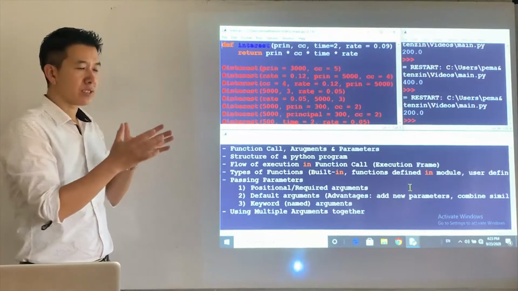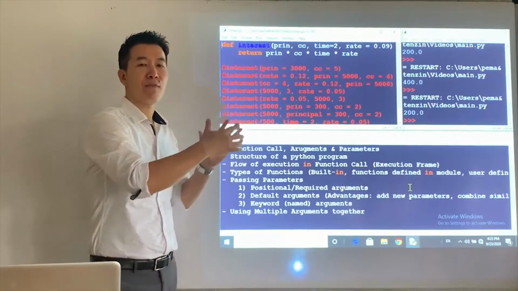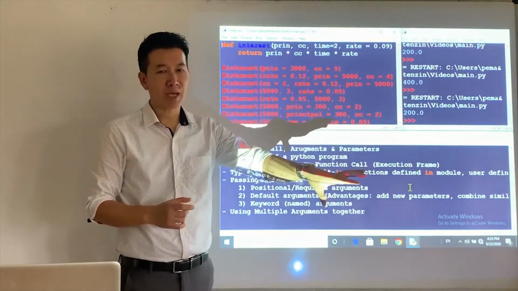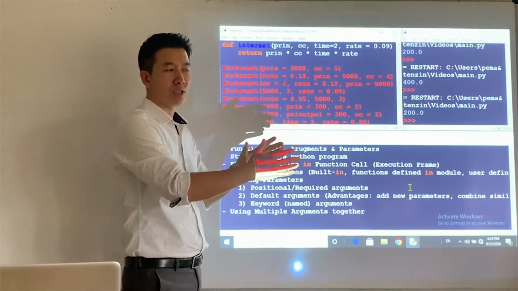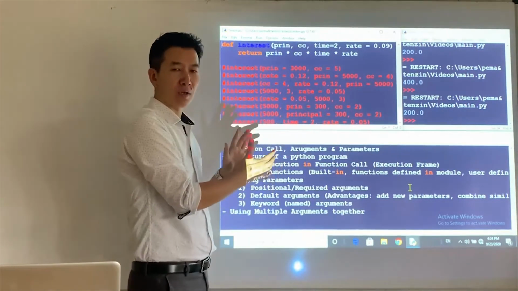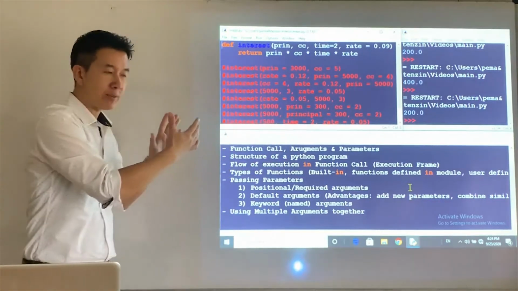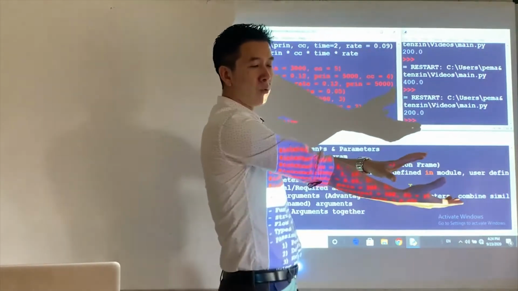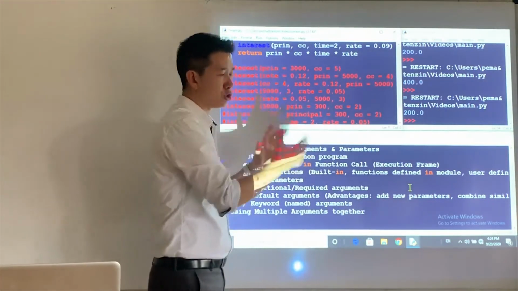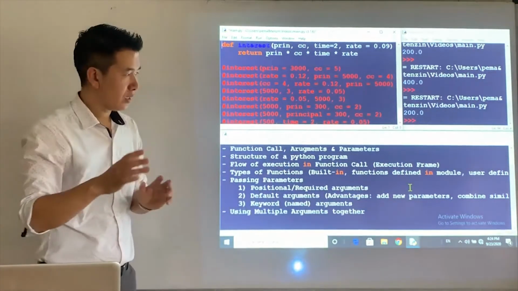The first rule is the statement must contain a positional or required argument and then followed by the keyword or the named argument, which means the keyword or the named argument must always follow the positional or required argument. You cannot have a keyword or named argument first followed by the required or positional argument. So in short, you should have positional first and then followed by the named keyword argument. That's rule number one.